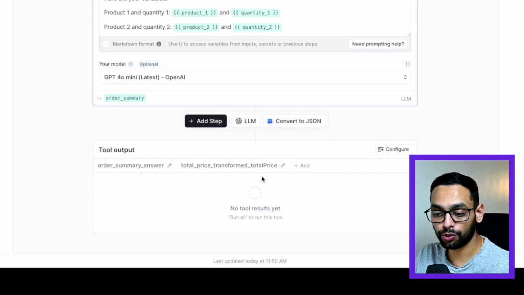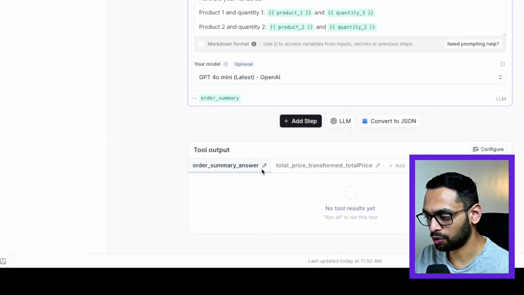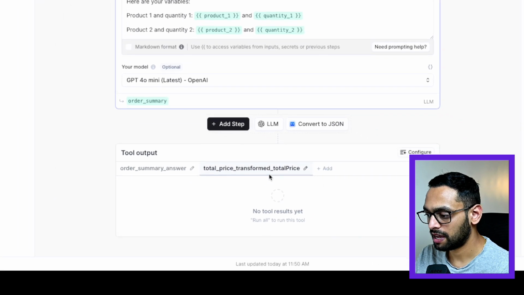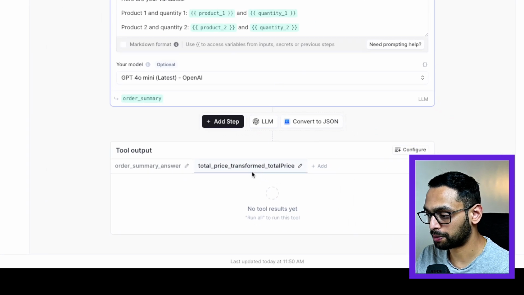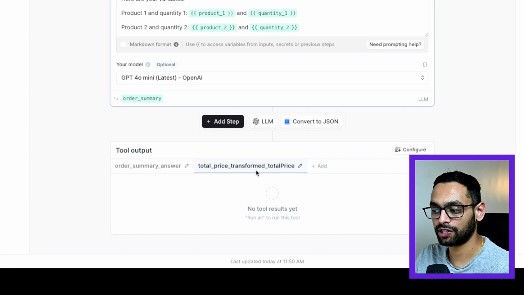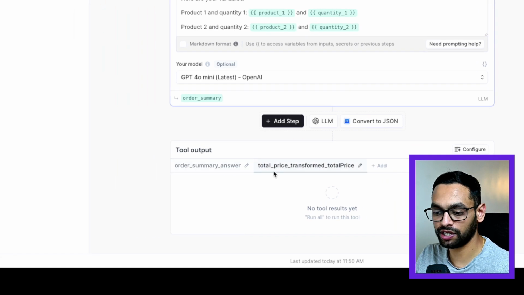And then for each tool, you've got outputs. So I've got two outputs for this tool. The first one is the order summary, which is what I've got from here. And I've got the total price as well, which I'm going to be sending back out. And once you send both of these variables back out, they're going to be available to the agent to use for the next few steps.